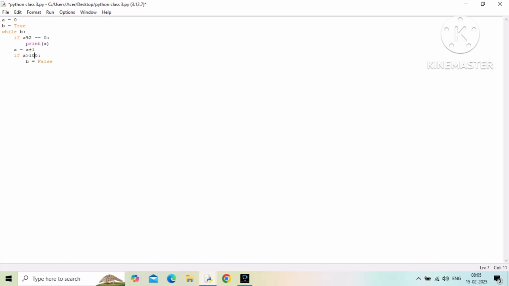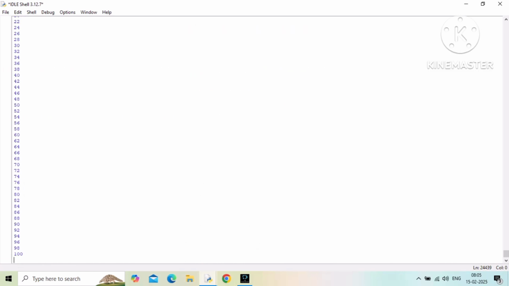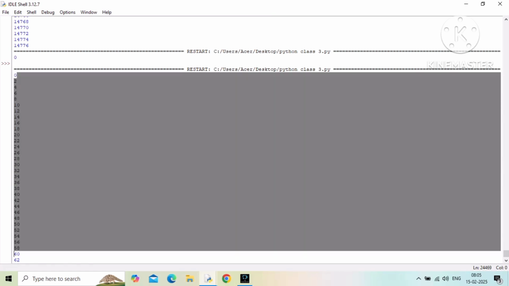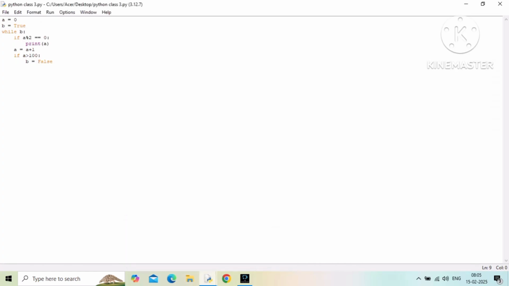Now it is correct. See, if a increases to 100, it means a comes out of 100, then b will become False, and it will now work. F5, enter, and yes, see, it is coming till 100, and all the even numbers are coming out from 0 to 100. And there is one more thing, break and continue, that we will be studying in the next class.